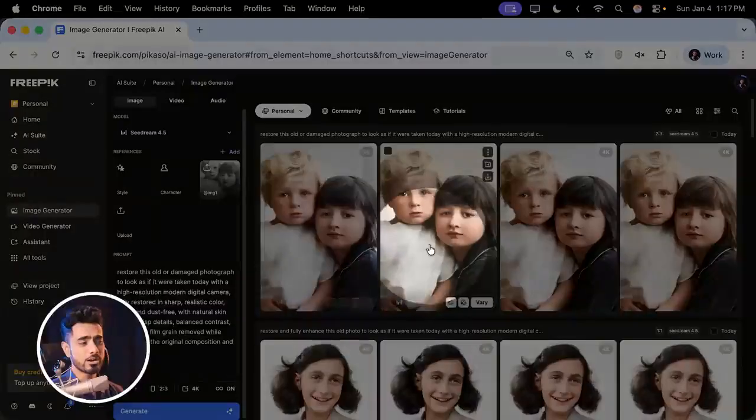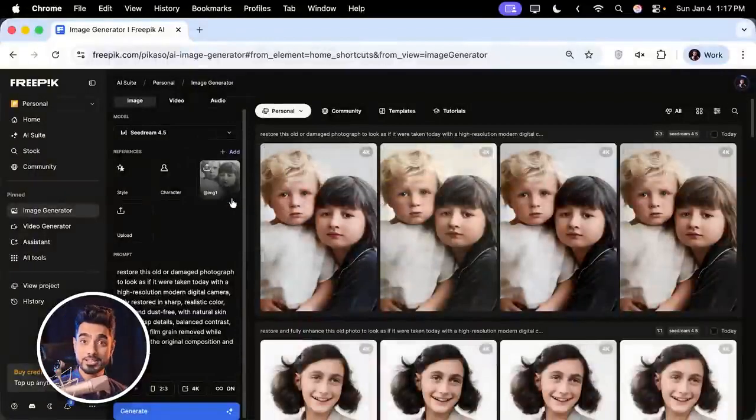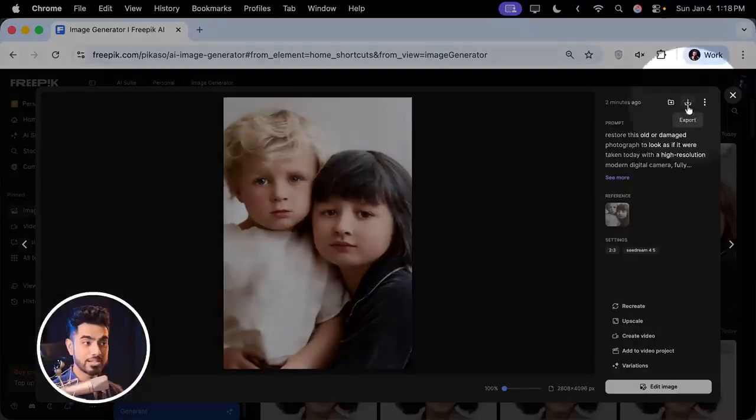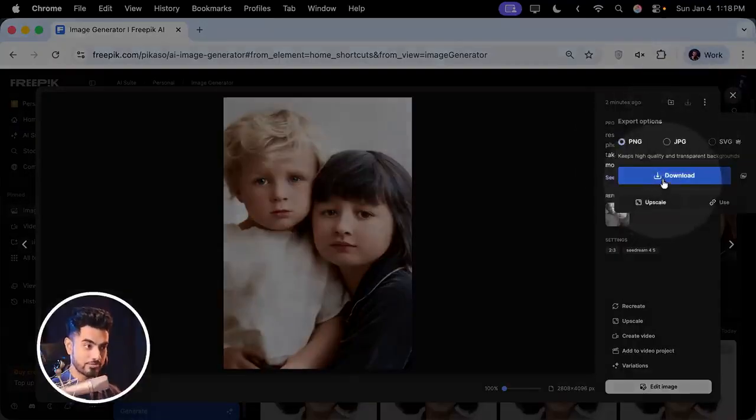As you can see, all of them are very similar to the original with varying degrees of restoration. In this case, this one looks pretty amazing, so why don't we go with that? Simply download it by clicking on Export, PNG is fine, and download.